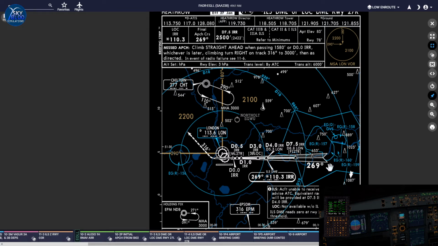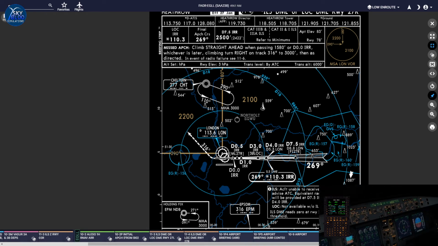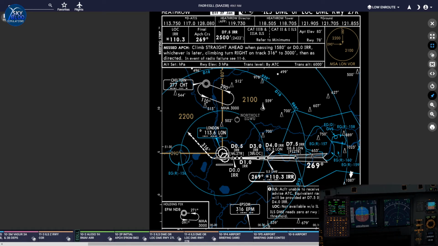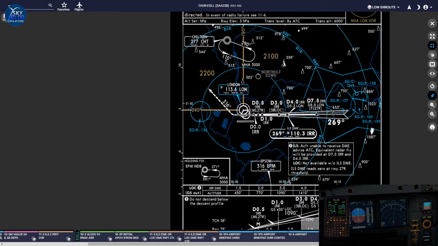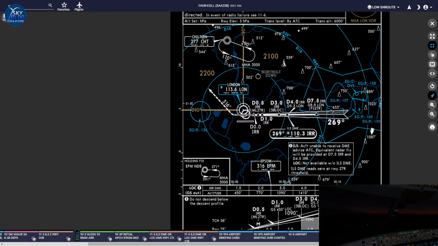In event of radio failure, see 11-6. Fuel prediction, we have extra fuel, 7.6 tons or 1 hour and 58 minutes. So level 180, altitude blue, flight level 180 blue. Pilot flying will be doing a fully managed accelerated approach, auto thrust on, config full, VAP, stabilized above 1,000 feet above aerodrome level.